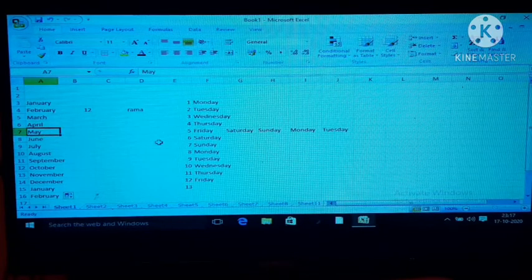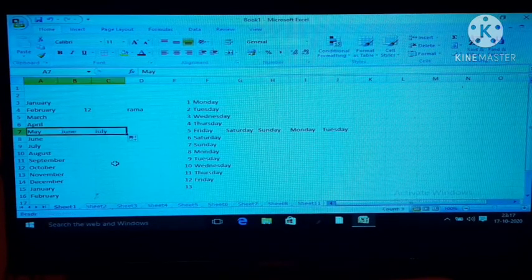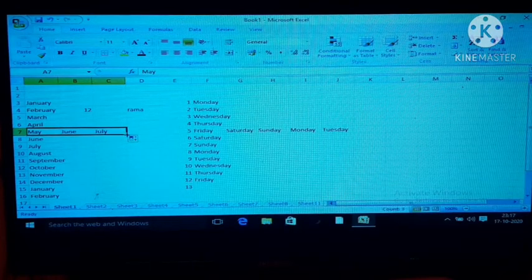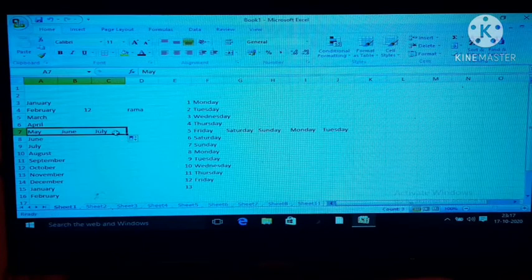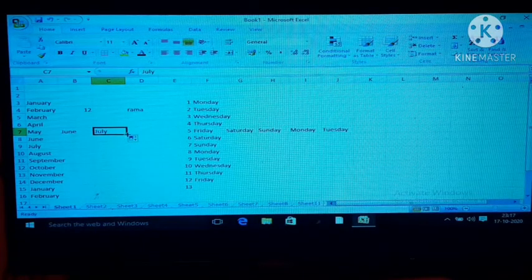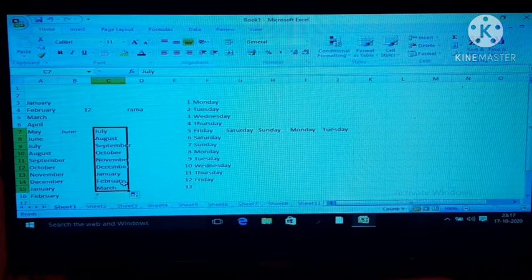Now if you drag to the right also, after May it comes June like this. Now after July, if you keep dragging down, just click on July, click on the autofill handle, and just keep dragging down like this. This will be automatically filled like this. Now this is a use of autofill handle.